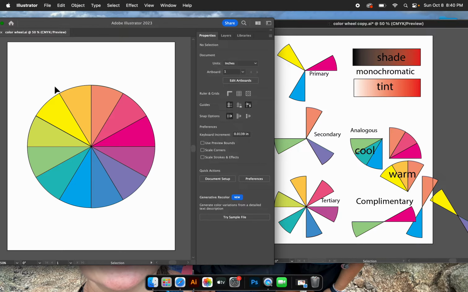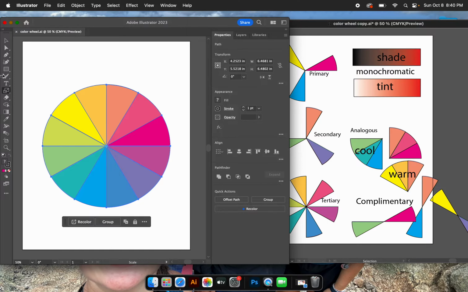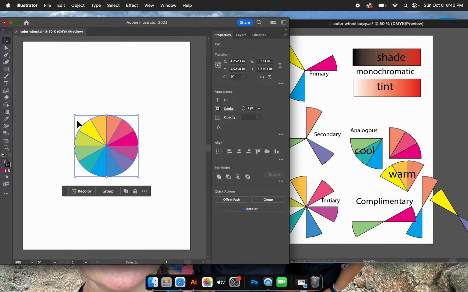The wheel is about the size of your page. I'm going to click and drag and select all of it. S is the scale tool. Hold on, I'm going to move over so you can see this is the scale tool here. If I just hit S on the keyboard and hit return, I'm going to reduce this 50%.